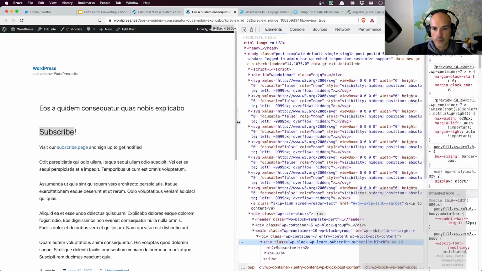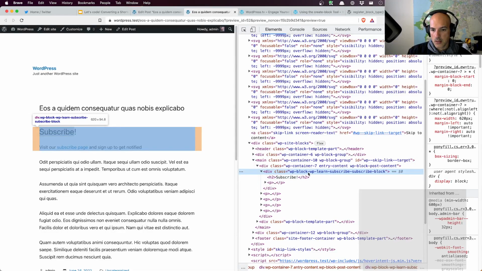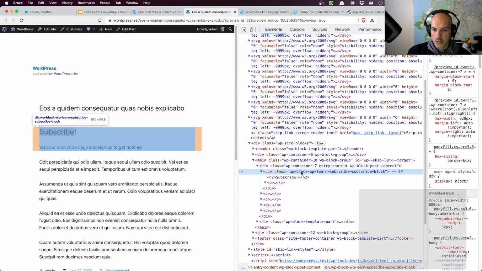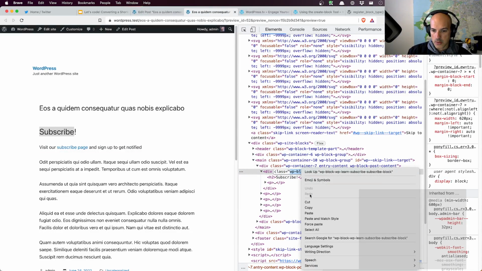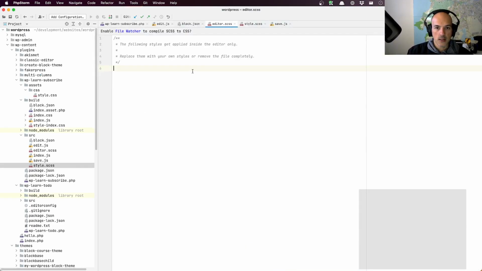So the point of this is that the block has a class called wp-block-wp-learn-subscribe-block. This part here is generated from the block name in the block.json file, and it's just prepended with that. So we know that this is a class that we can use. If I copy that class name and pop it in the editor.css, now I can add styling to this block.